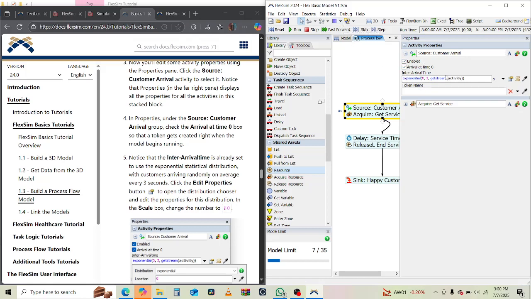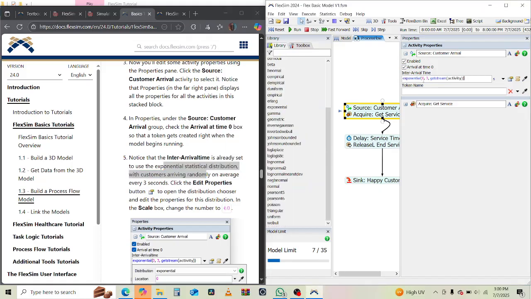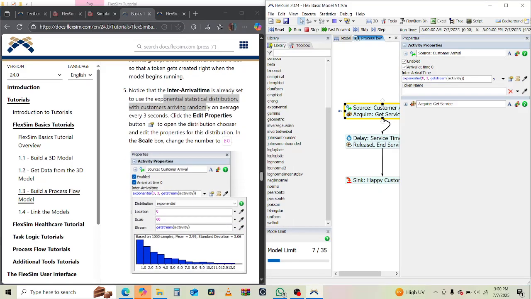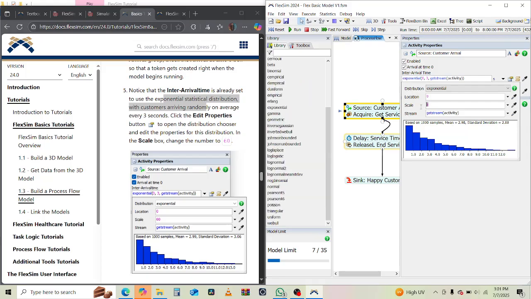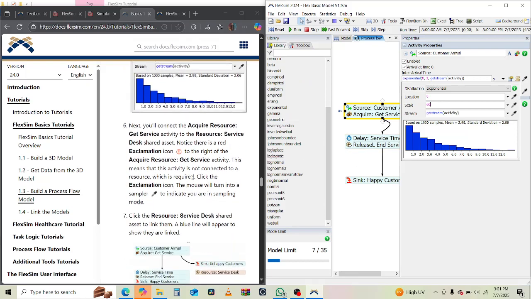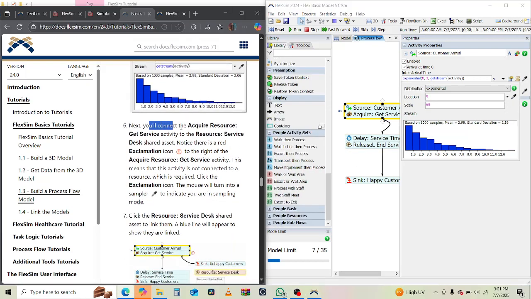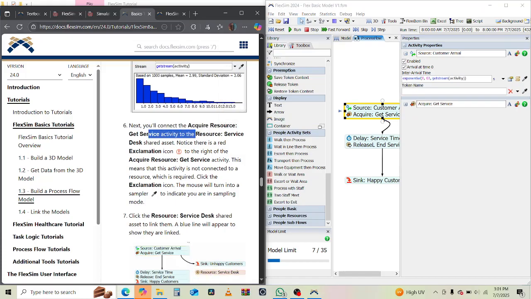So notice that the entity arrival time is already set to use an exponential statistical distribution, with customers arriving randomly on an average between 0 and 3 seconds. So click the edit properties button to open the distribution chooser, and we need to change the scale to 0 to 60 to ensure that one customer is arriving in every 1 minute.